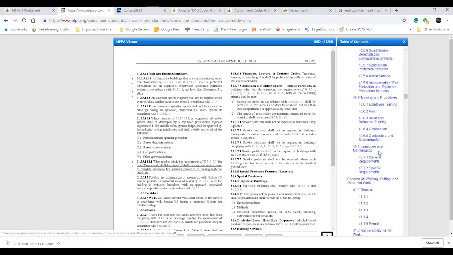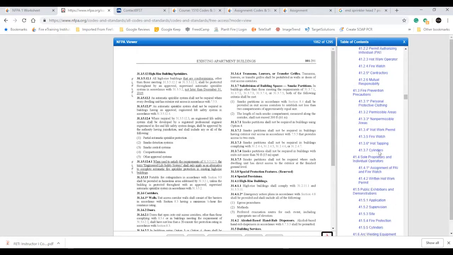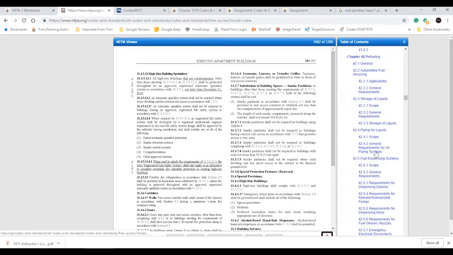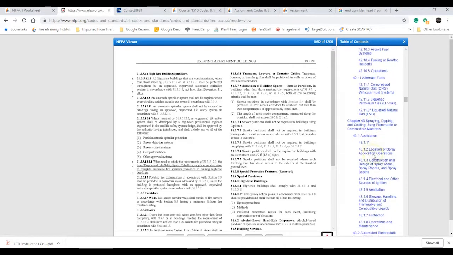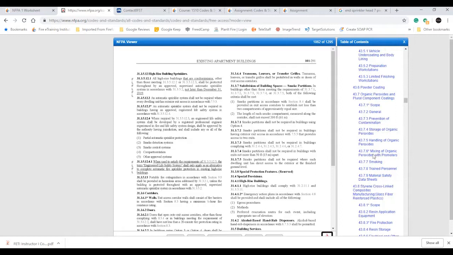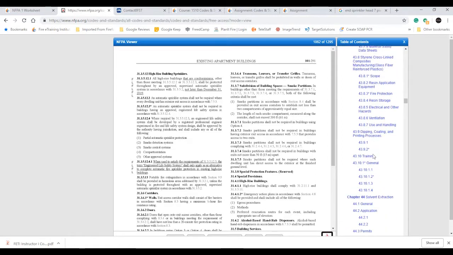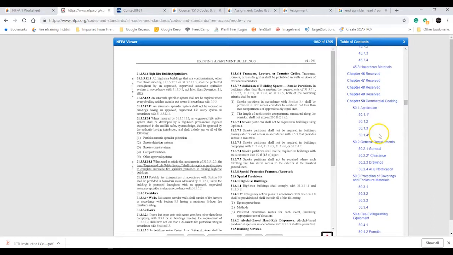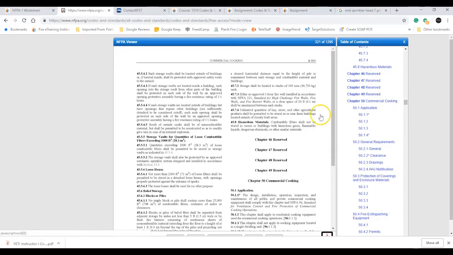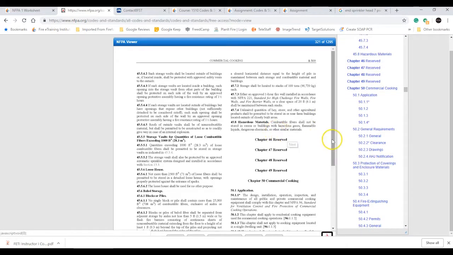Again, we're just getting familiar with the table of contents, and really that's all it's about. Picking a keyword and then looking it up in the table of contents. Oh, commercial cooking. Okay. That looks like what we're looking for. Let's see if we can find it.